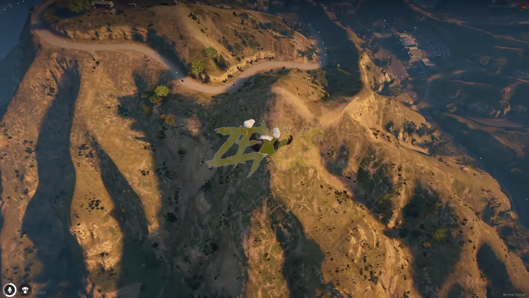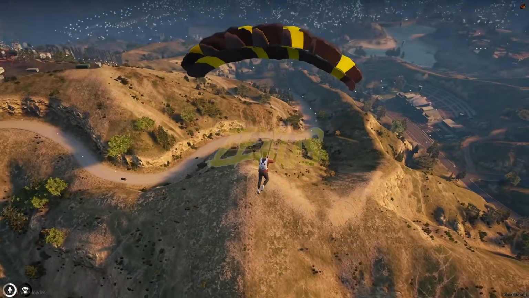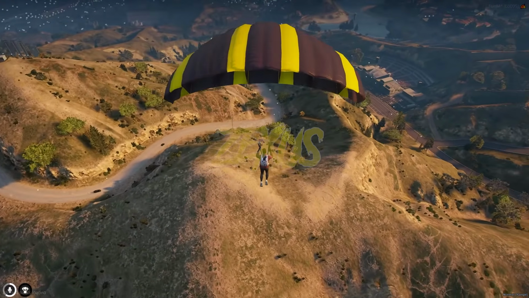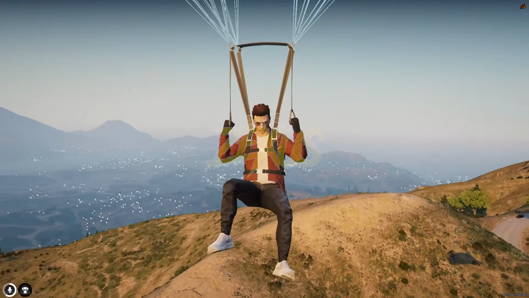and we just need to press left click to open the parachute over here, as you can see. So this is how you can perform the skydiving.